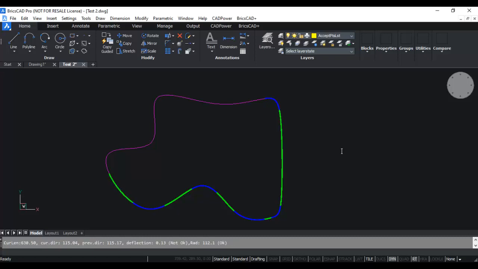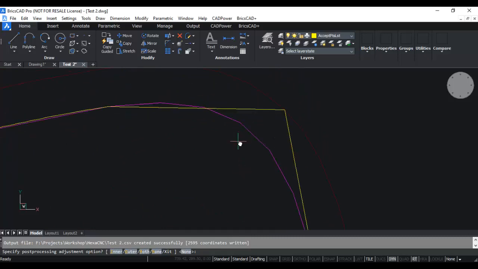Okay, so you can see it has done the first run. At the bottom you can see specify post processing adjustment option: inner, outer, both, none or exit. Like I told you, initially after the run there may still be some mistakes. For example, you can see here the cutting path has gone inside the curve, and here it is outside the curve, more outside than the offset distance. This curve created here is the offsetted curve. It is offset by 5 units from the original curve, which is the magenta curve.